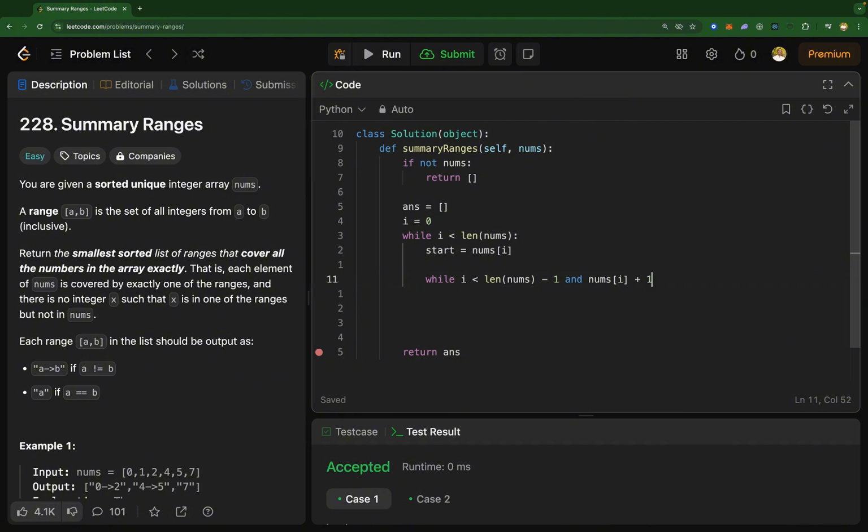So the element at index i plus 1, if it is equal to nums at index i plus 1, the element at index i plus 1 is supposed to be the current element plus 1. If this is the case, then we're going to increment i by 1. Okay, now we are going to have our ending point.